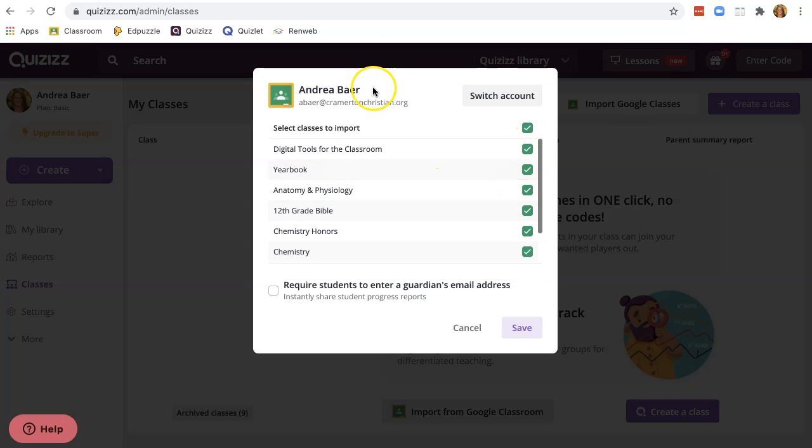It'll show you a list of all the Google classes associated with the Gmail account that you logged in with, and you can uncheck ones that you don't want if you don't intend on posting games for that class. If you have younger students, you might want to require them to enter a guardian's email address and send a message to the parents to help the kids with this sign-up process. I don't require it for my students since they're high school.